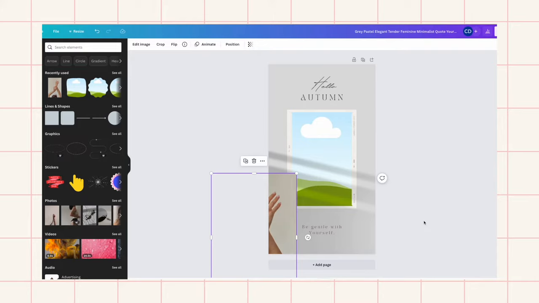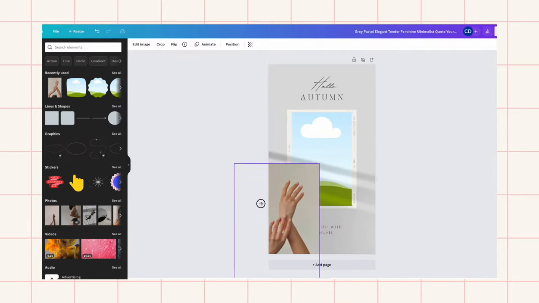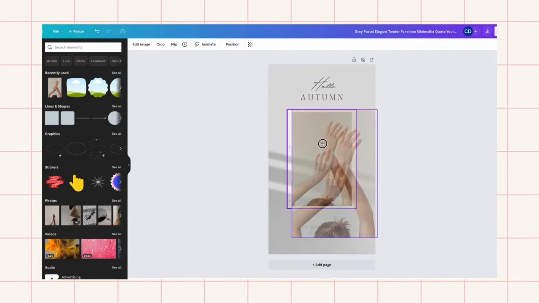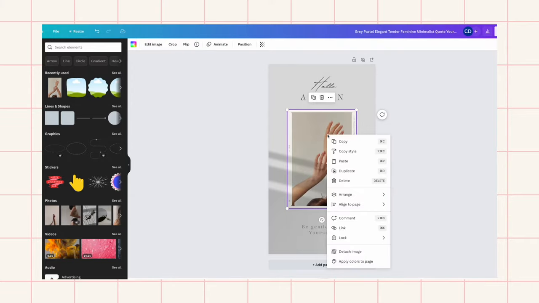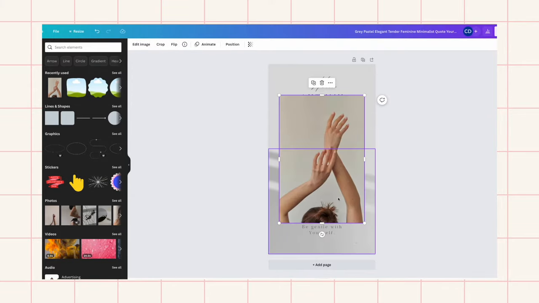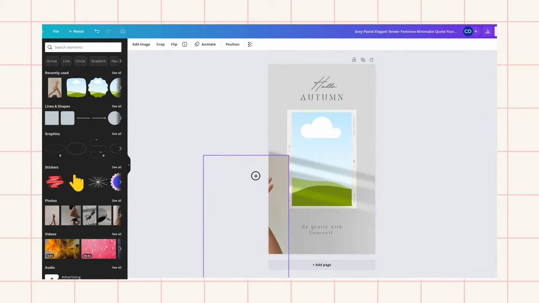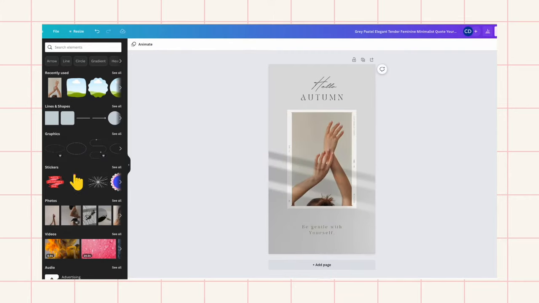And another way of doing it: sometimes you might not be able to pop the image in like that, and the best thing you can do is just detach the image and see what comes out. Then you can see where the frame is and put it back in. And that is pretty much it, and I hope that was helpful to you.